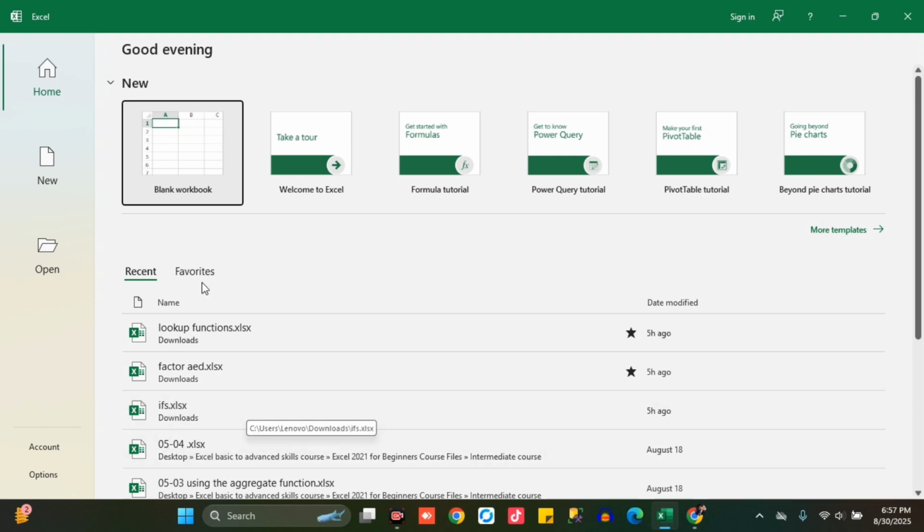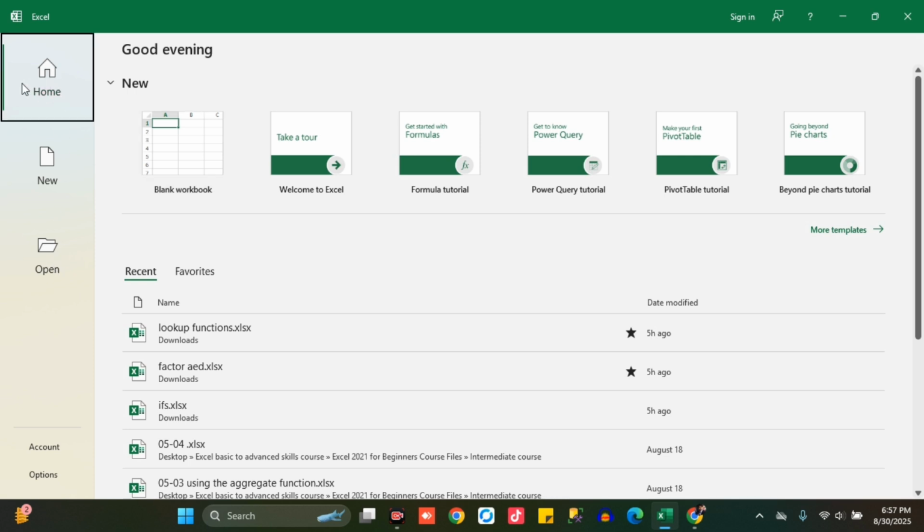Notice over on the left hand side, we have three icons: Home, New, and Open. Currently, I'm clicked on the home page, and we can tell that because it's highlighted in dark green. So what do we have on this home page that's going to be useful to us?